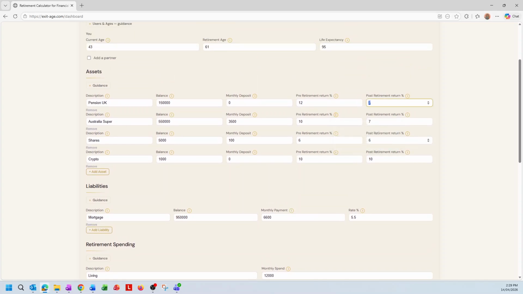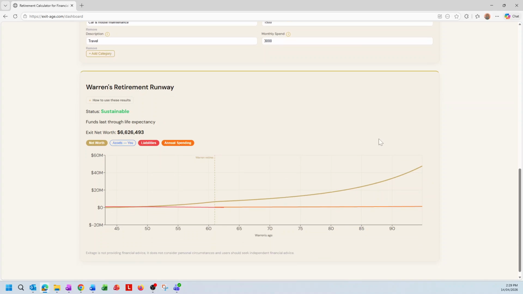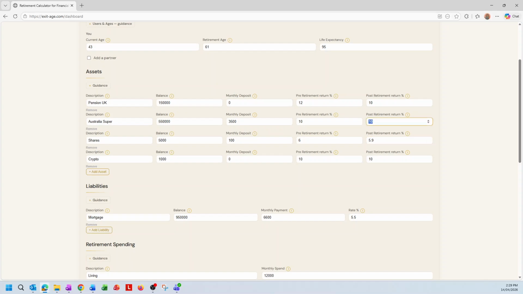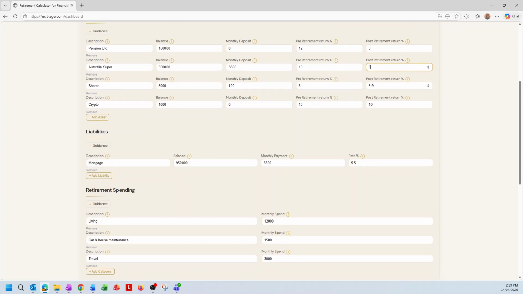What if I kept higher returns into retirement? What would that do? Wow, significant change there. As you can see now, we're still making lots of money. So probably gone a bit hard. Let's take this back to 8. And what this is giving me is targets that we can actually then start to think about.